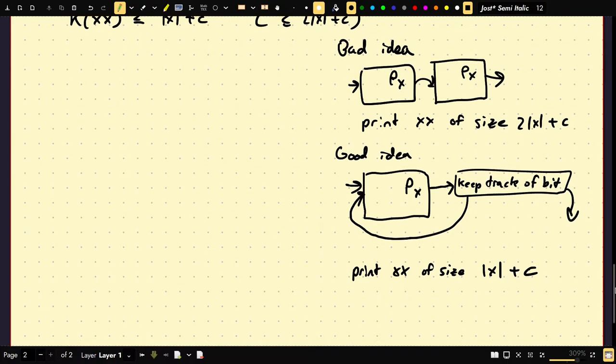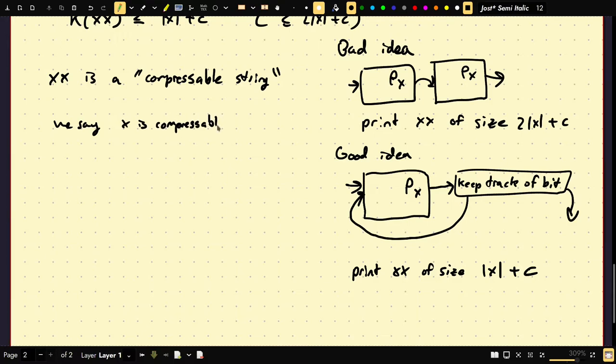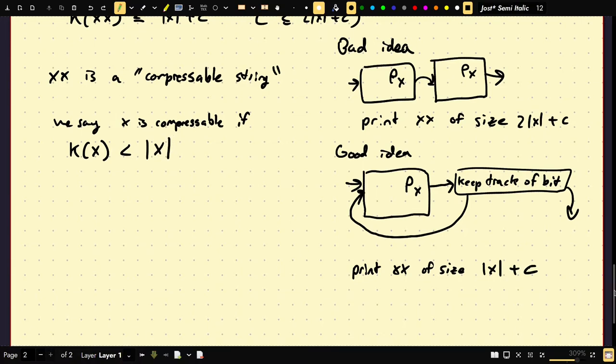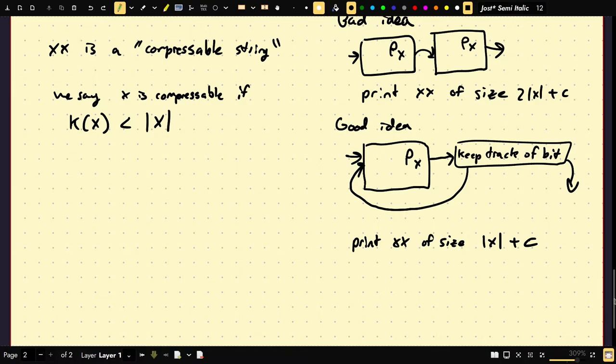You may also realize that if you have a user-interface understanding of file compression, like zipping files, the information in xx is not going to be more than x. So you could think of xx as a compressible string. We say x is compressible if K of x is less than the size of x. So there's a shorter way to represent the string than the string itself.